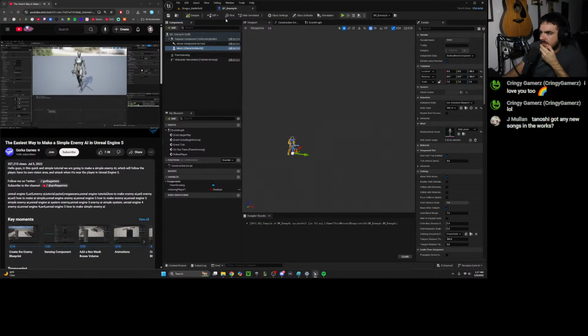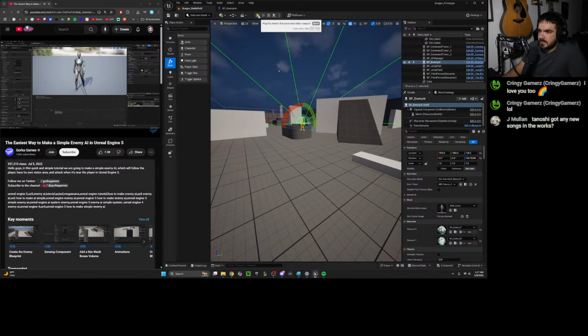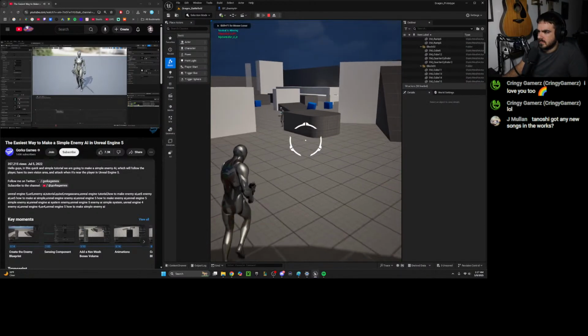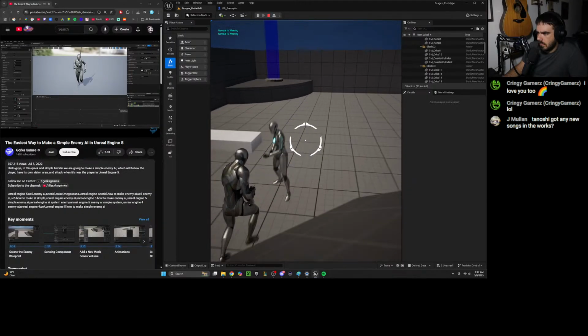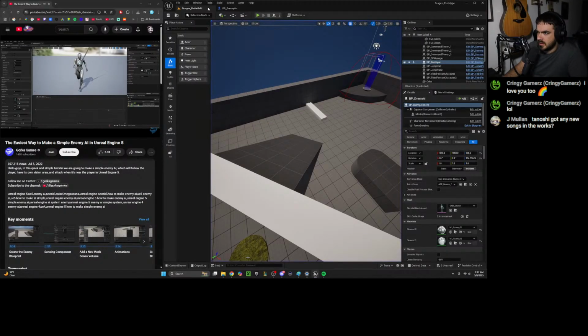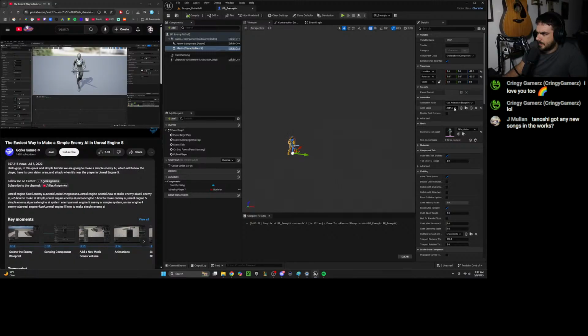So hold Control and then move the mouse around, and you can see as the speed increases, the animation will blend into the walk and then into the run, depending on the speed that the character has. Great, very easy to understand.